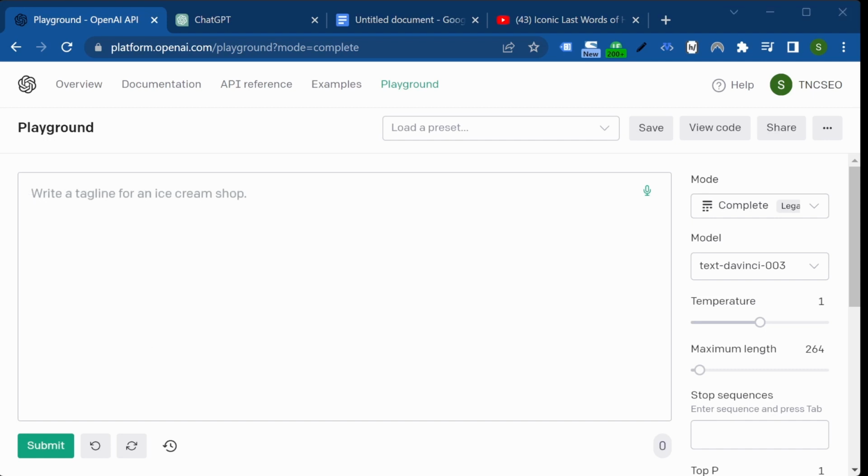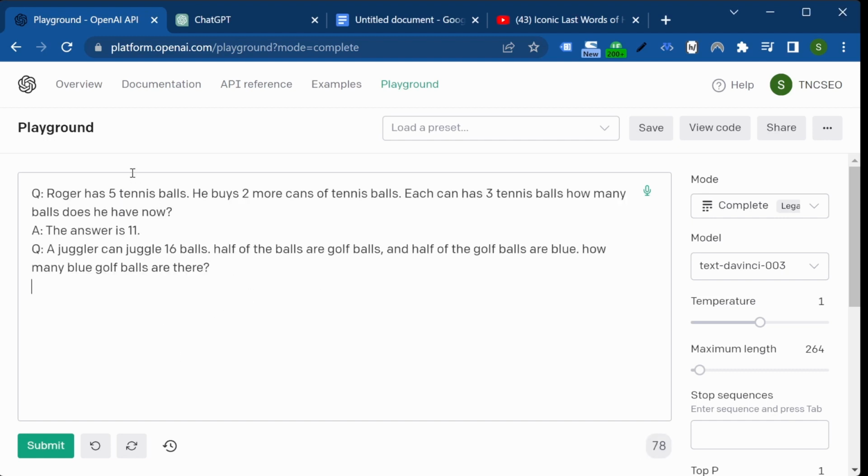In this example, we will be using one from promptingguide.ai. Here I have the format of a question and answer, which is somewhat like a single shot prompt. We have a first question followed by a first answer, and a second question, and we expect the AI to answer the second question. The first question goes: Roger has 5 tennis balls, he buys 2 more cans of tennis balls, each can has 3 tennis balls. How many balls does he have now? And the answer is 11.